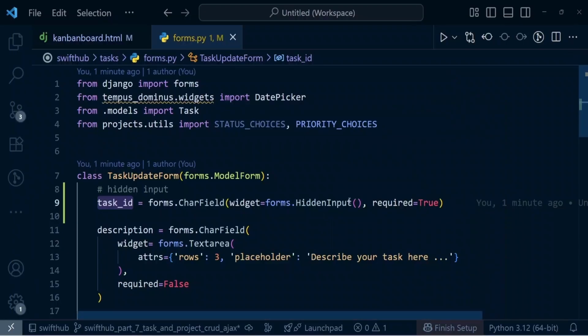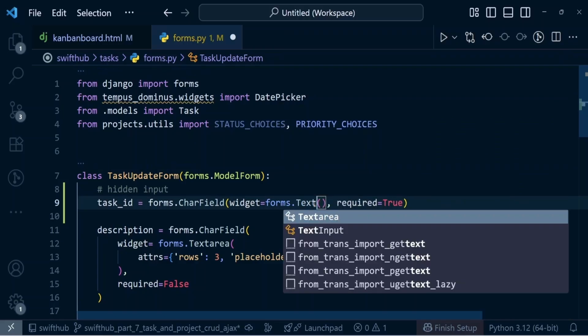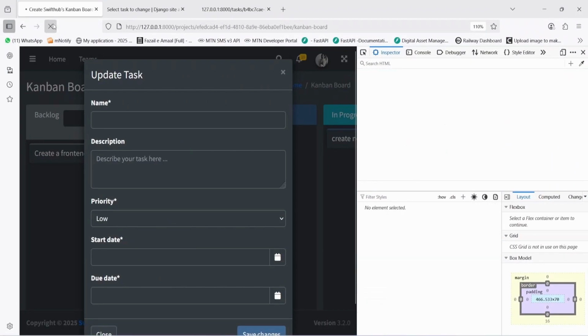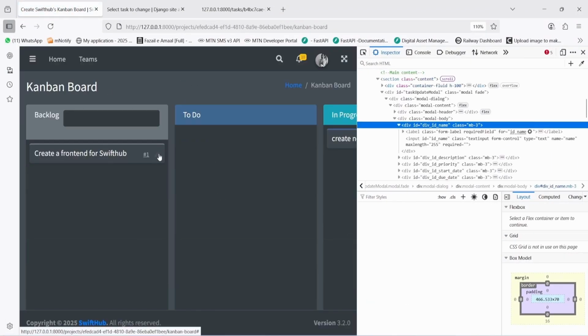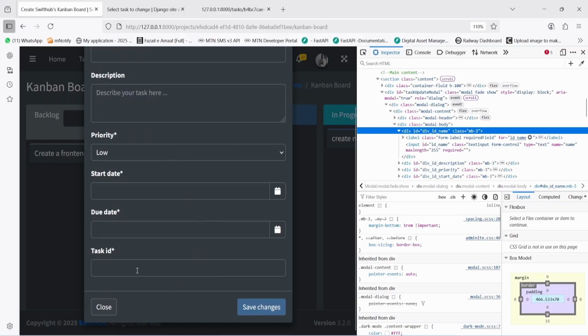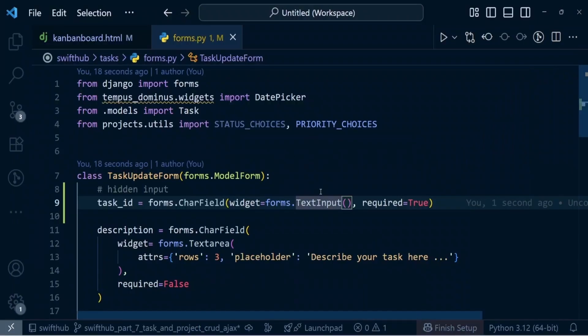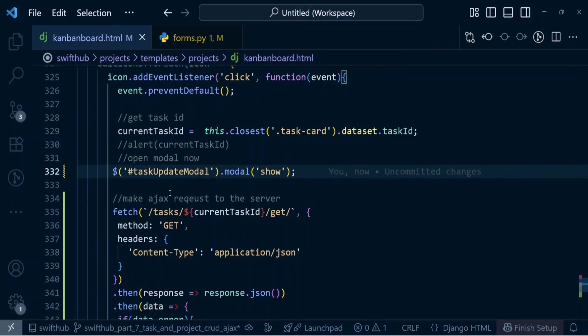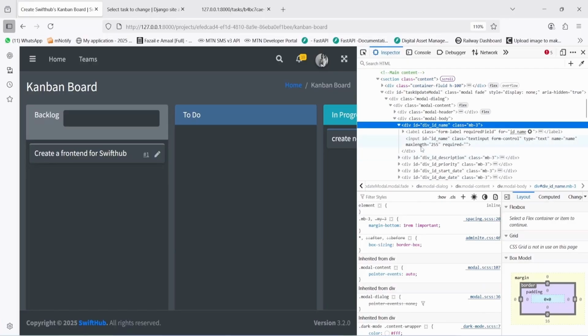Suppose I come back here, and instead of hidden input, I just do text input like this. I'm going to save it, come back, refresh the page, and click on this one once more. When you scroll down, we are seeing the tax ID, which is now a text input, but we don't want anybody to see that there is a tax ID so that they can mess with it. That's why we changed it to hidden input over here. So now we'll do hidden input.